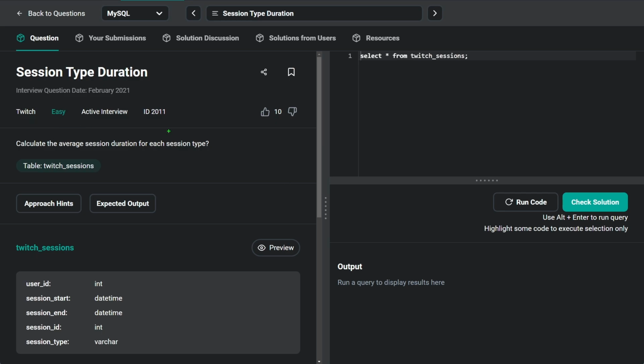So let's get started right here with problem number 1. We have to calculate the average session duration for each session type. So we have a group by, and here we have to do an average. We have only one column to output. So let's get started right here.